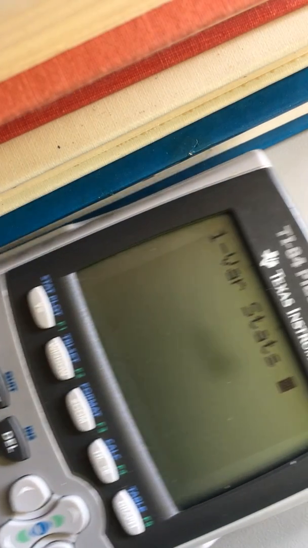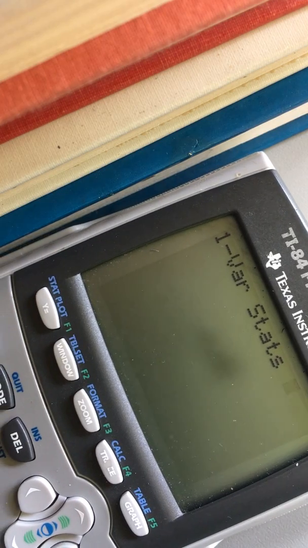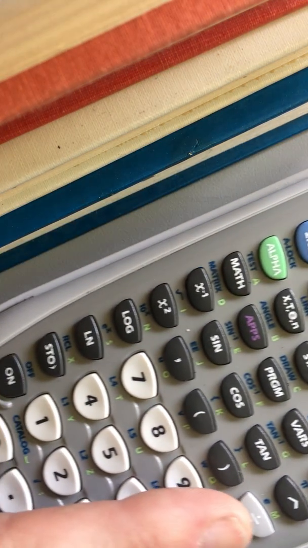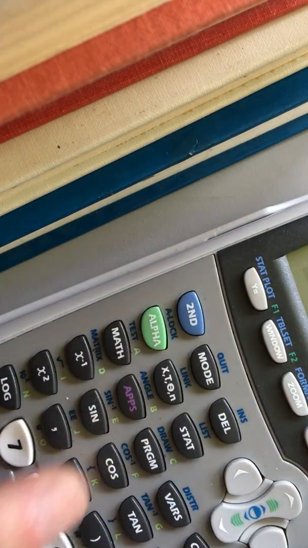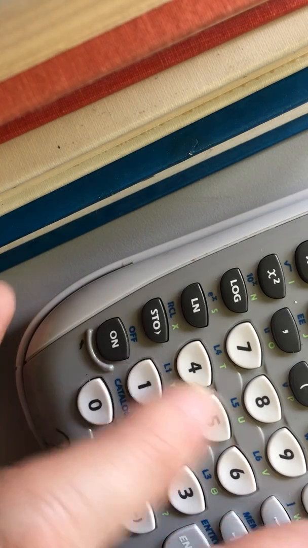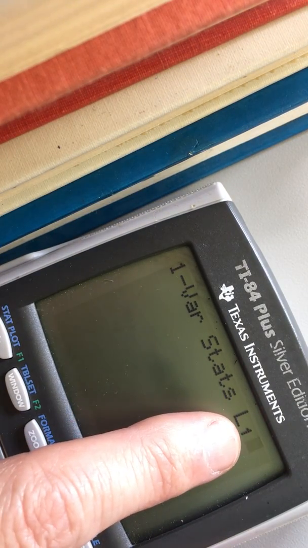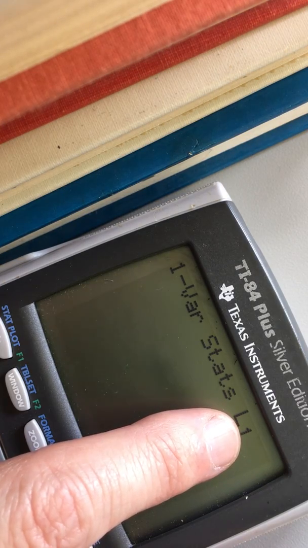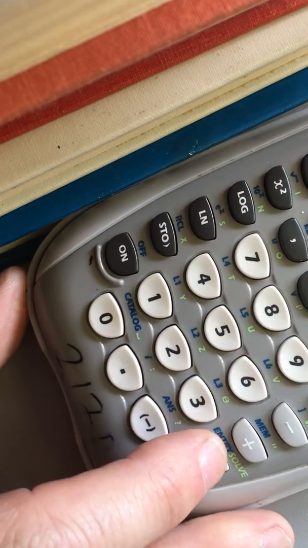When I press the enter key, it wants to know what list. We put our data in list 1. So notice list 1 is in blue above the 1 key. I access anything blue with the second. Press that first, press 1 second, and notice that what that puts in now is that I'm going to do one variable statistical calculations with the list 1. Press enter.